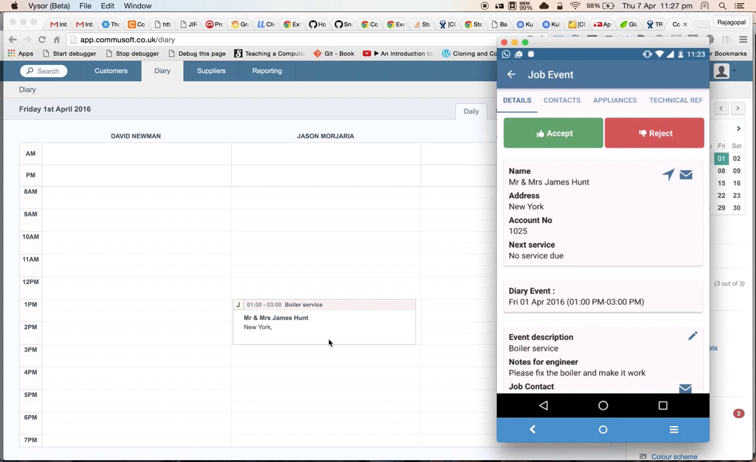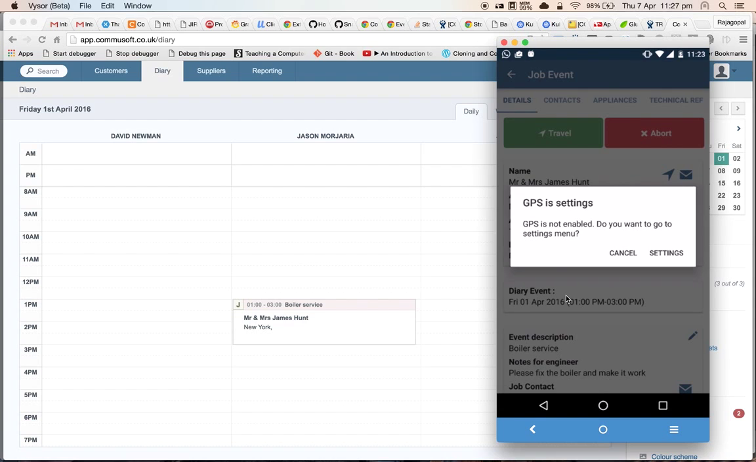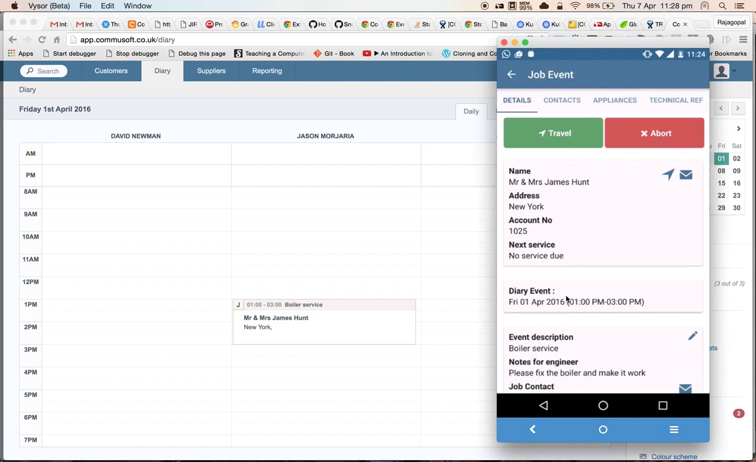So when I do an accept, it is asking do you want to have GPS, and I said I don't want to have GPS. So I'm just going to accept it, and when I accept it, the thumbs up just appeared. So he's basically given a thumbs up saying that he's accepting the event. No changes at all again.